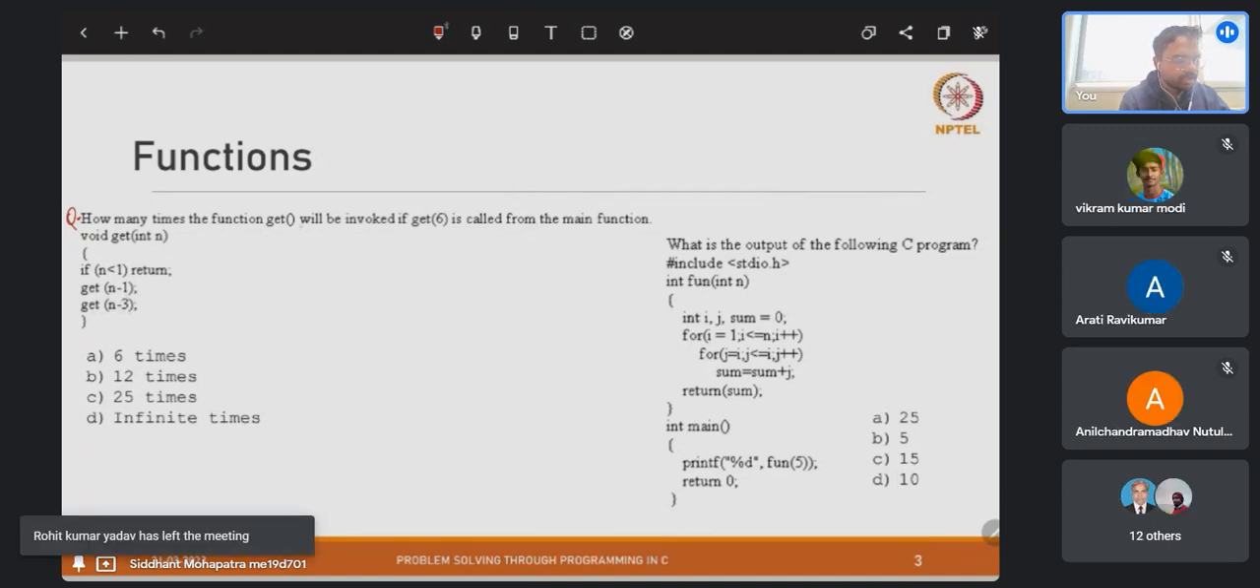So now if we call get 6 and pass n equal to 6 here, how many times will the get function be invoked? You have to calculate this very carefully. So can you try this out? The way to proceed here would be to make a flowchart or something.